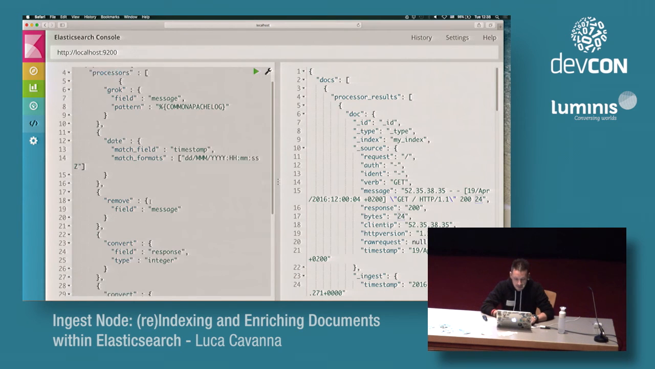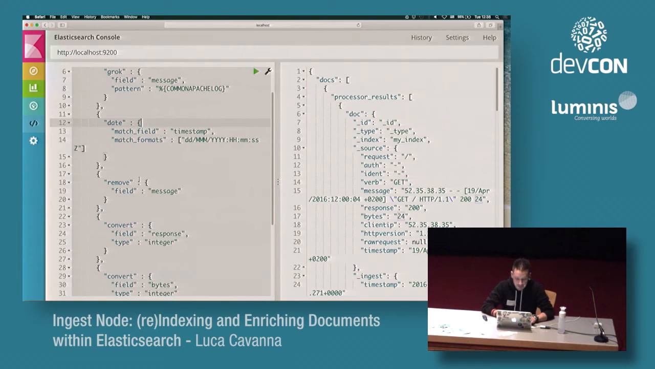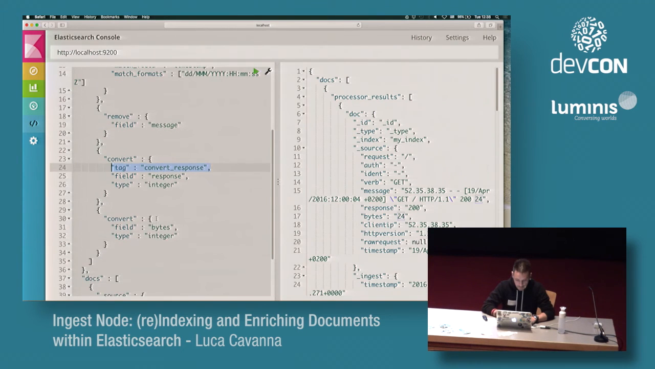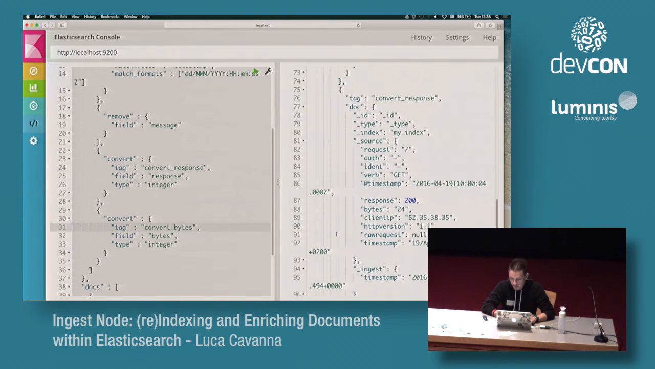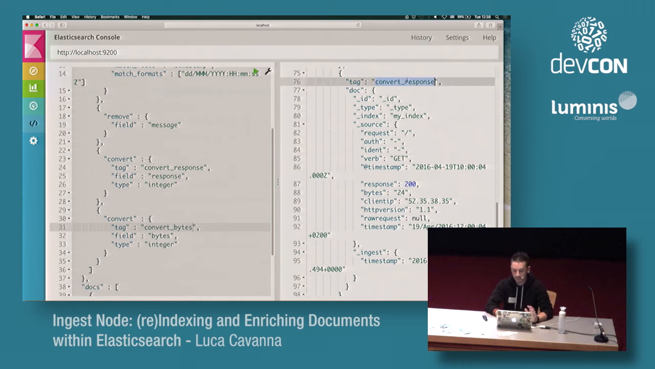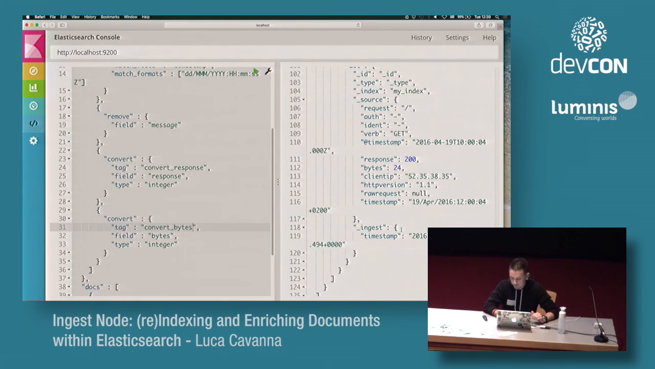But what you could do instead is associate a tag with the processor, which is just for debugging purposes. So you do tag, and you call it convert response, for example. And you do the same with bytes. Then if we go down, we see, okay, now we are sure that this is the output of the convert response processor, right? We can associate the output with what we had in the simulate API, and the same with convert bytes. So that's a nice addition as well.